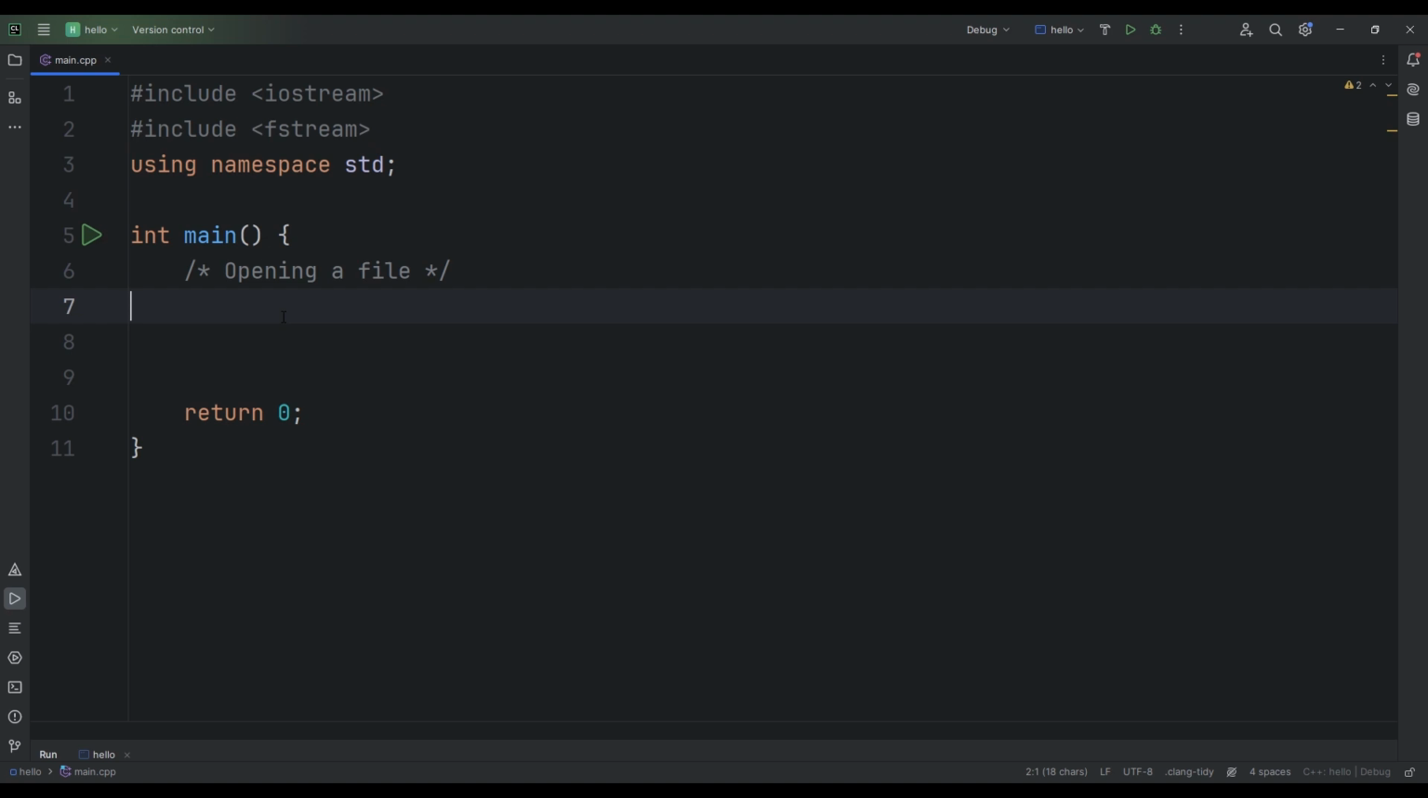To do this, we need to create an object, or in other words, a variable based on a class called ofstream. If we decipher it literally, it would be pronounced as output file stream. With this object, we can open a file and write some information into it. After that, we need to write the name of the object. The name can be anything, but I'll call it file.